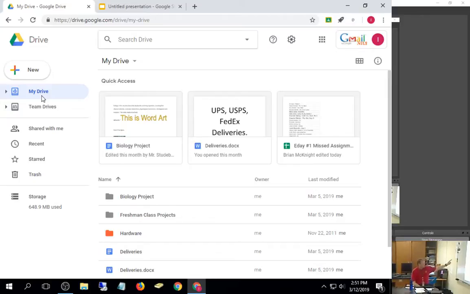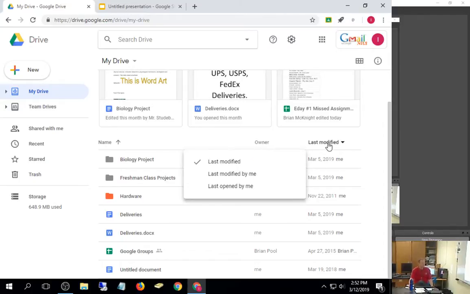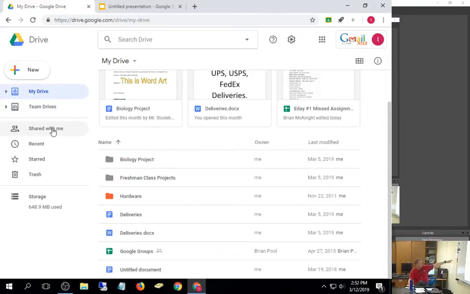So like Dan said, the smaller your drive is, the easier it is. On my drive, you can see it always shows the folders first, and then it starts going through the last modified down here through the documents. You can reverse order that. You can say last modified by me, or last opened by me, by just clicking down here on the side. Same thing with the owner, it's all going to be me because I'm in my drive, as opposed to if I was looking for other people's things, I'd look in shared with me.